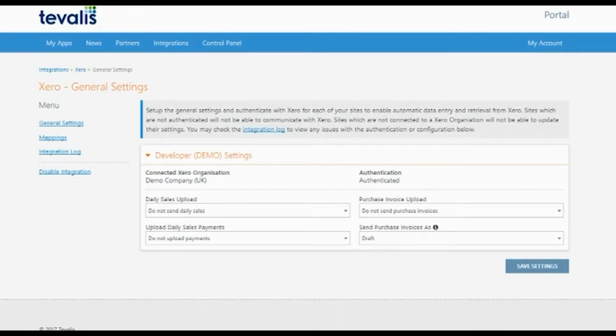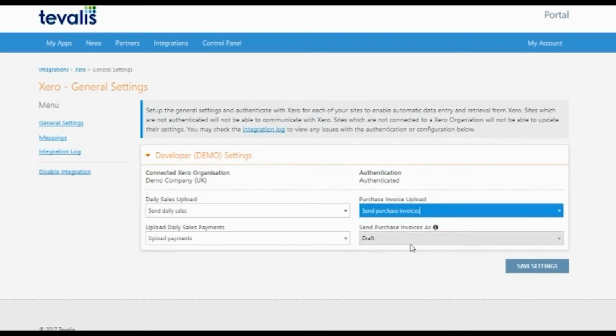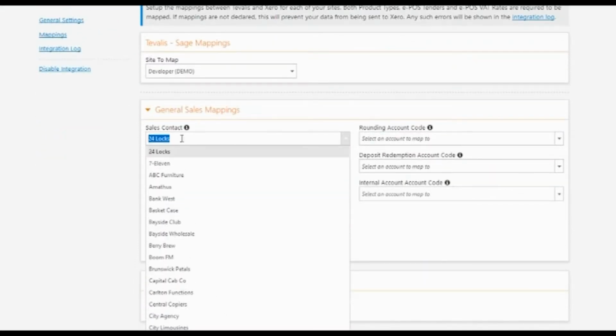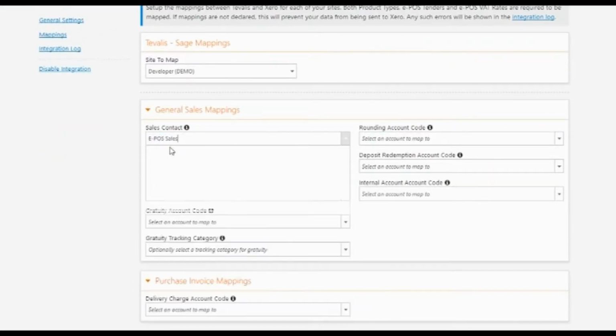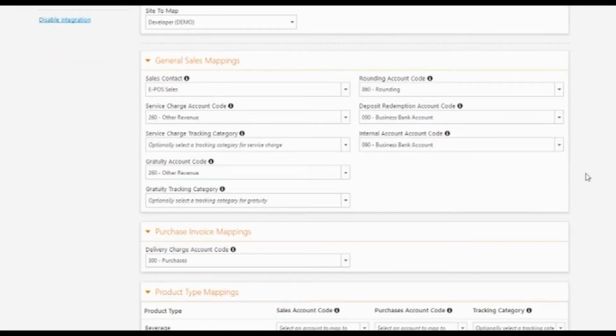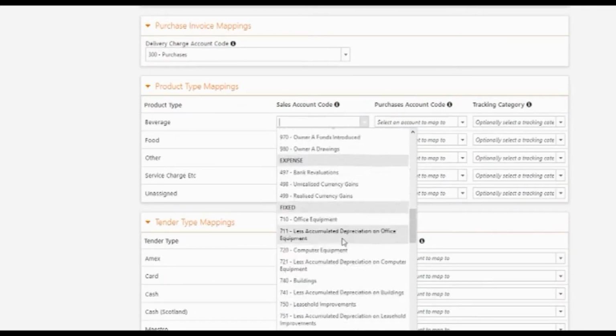Once this is authenticated, it will say so, and then we can set up the other relevant information on daily sales, the daily upload, the purchase invoice upload, and send purchase invoice to Xero. Once this is confirmed, we can then go to the mapping section and enter for the specific site all of the nominal codes that need to be assigned from the Epos system, such as the service charge, all of the product types, so food, beverage, other, service charged, and any unassigned types.